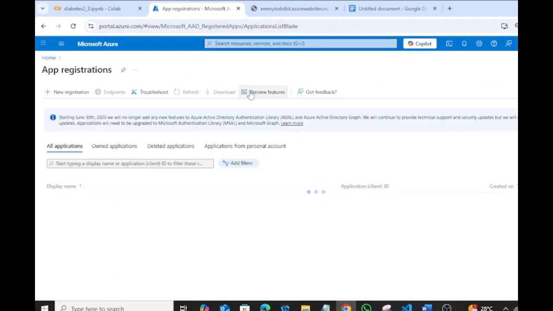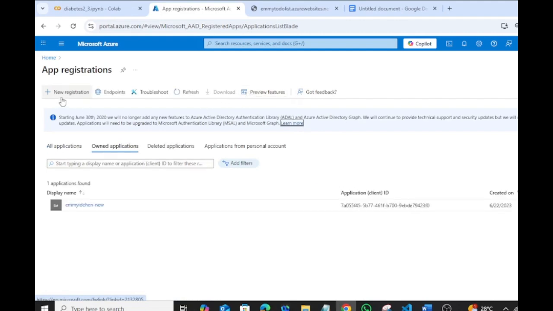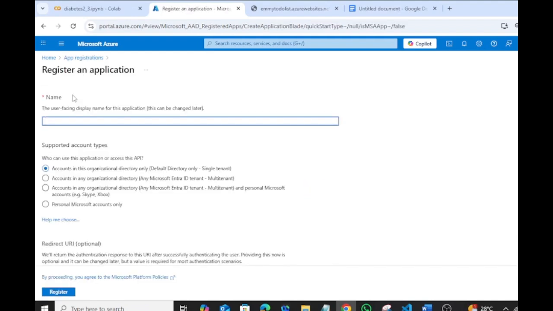Click on it, it opens your app registration. To open a new registration, you have to click on new registration, this plus sign button. Let's call this AD new tests. That's the new registration name, but this can be changed later if you want to.